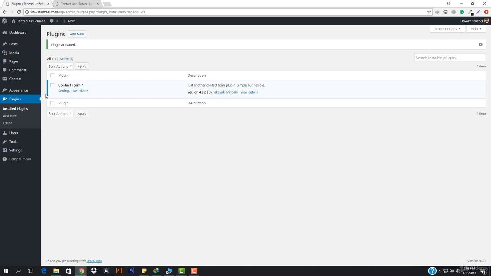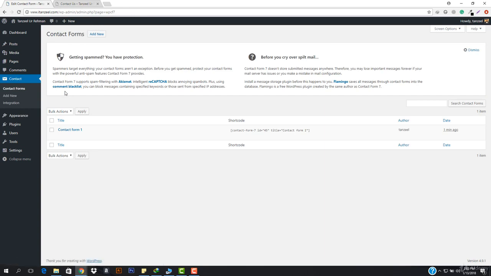So this plugin is here. This blue line indicates that this plugin is activated. It says Contact Form 7. Let's go to the settings and see what is here. You can see this is a new tab that has been created because of this plugin, and here we can manage all the settings. It says Contact Form 1 has already been created, 1 minute ago. That means that when we installed this plugin, this contact form was created.